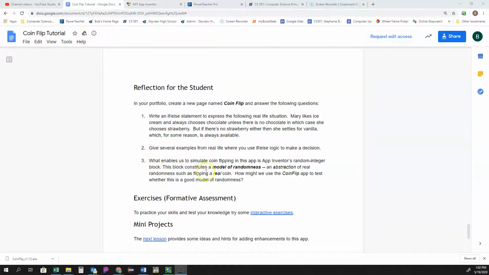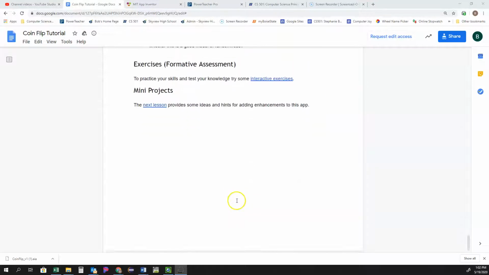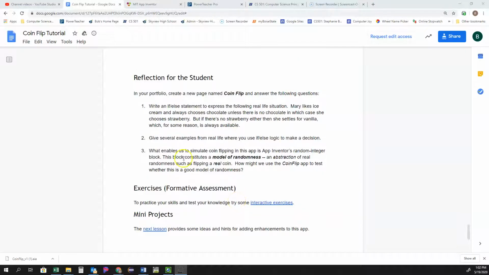And then answer number 3, what enables us to simulate the coin flipping in this app is App Inventor's random number block. This block constitutes a model of randomness, an abstract of real randomness, such as flipping a real coin. How might we use the CoinFlip app to test whether this is a good model of randomness? And for your personal growth, you should try to look at these here if these links are active and good. There you go, CoinFlip tutorial.